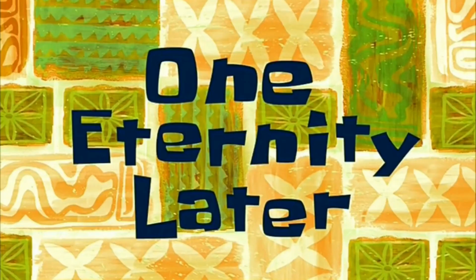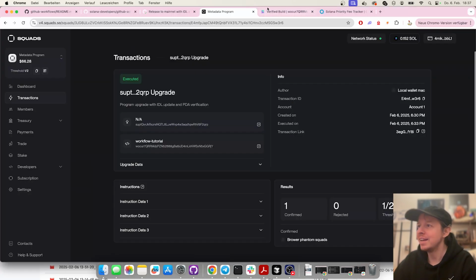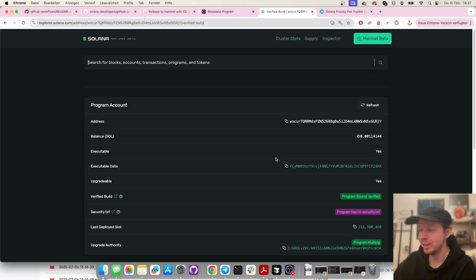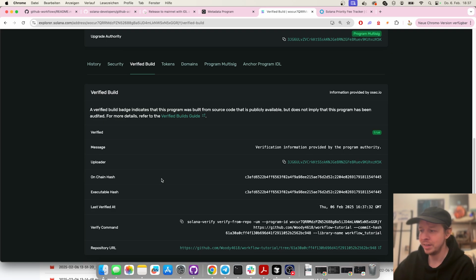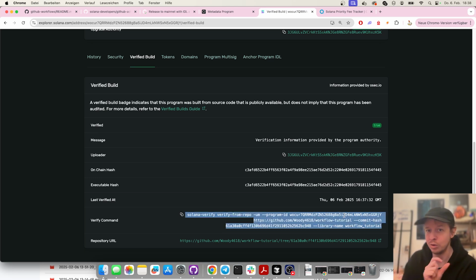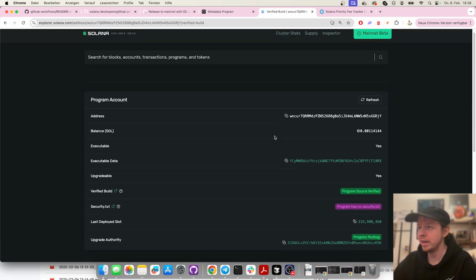One eternity later, this was also successful. We can see the on-chain hash and the executable hash are the same. Now if we refresh in the browser, we will have our verified checkmark back. So the program source is verified. Now we also have here the program multisig as the upgrade authority. Here we have all the verified build information, so everyone can just run this command themselves locally, and they know that the program is exactly the source code that they say it was. And yeah, you also have this nice green checkmark here.